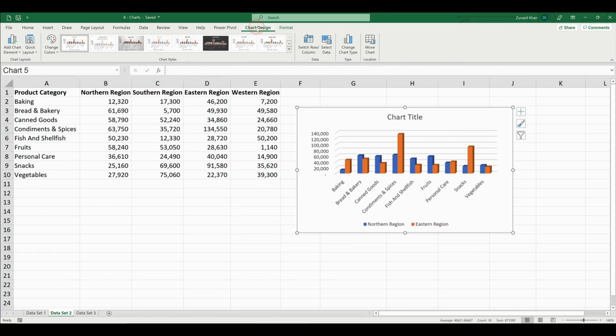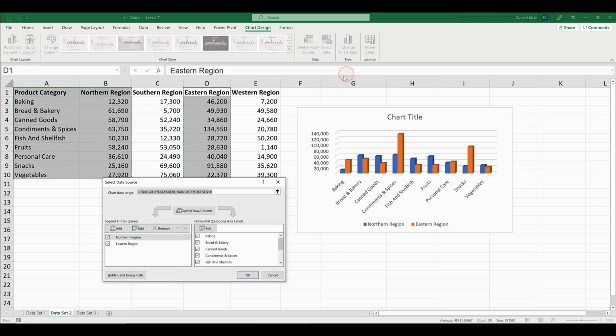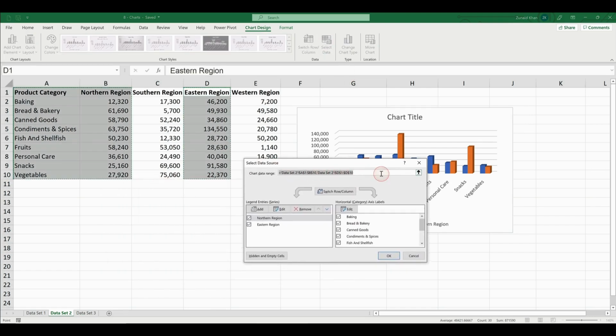On the chart design tab, I just want to point out that if you click on Select Data, you can see the chart range is selected over here. So the chart range is now not one full range, but two separate ranges. You can see here A1 to B10 is highlighted, and then there's a comma, and then D1 to D10 is a separate range. The chart data range would then consist of each of these two separate ranges.